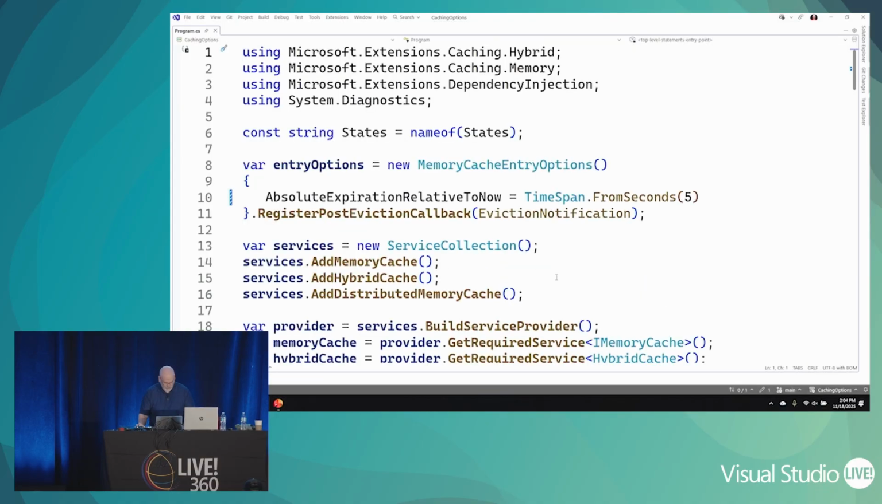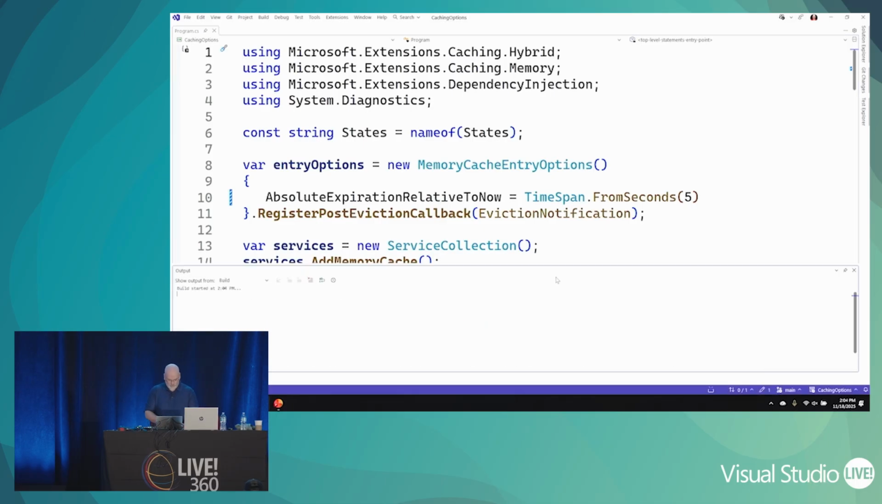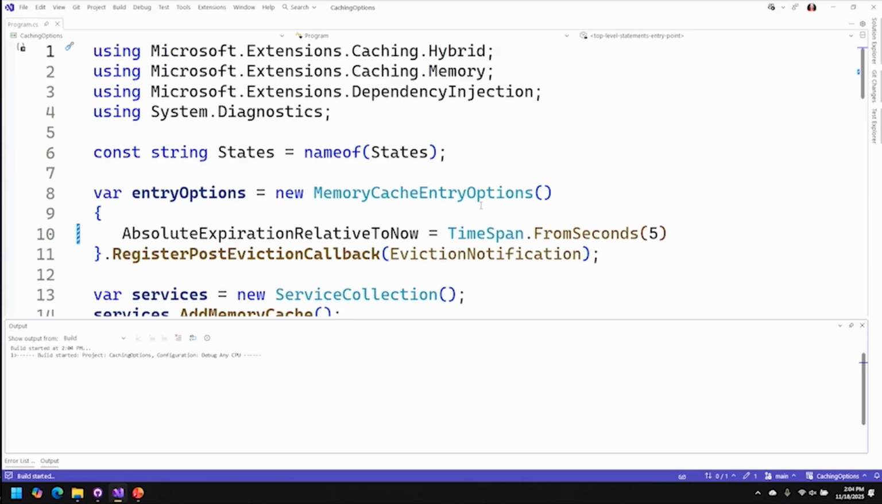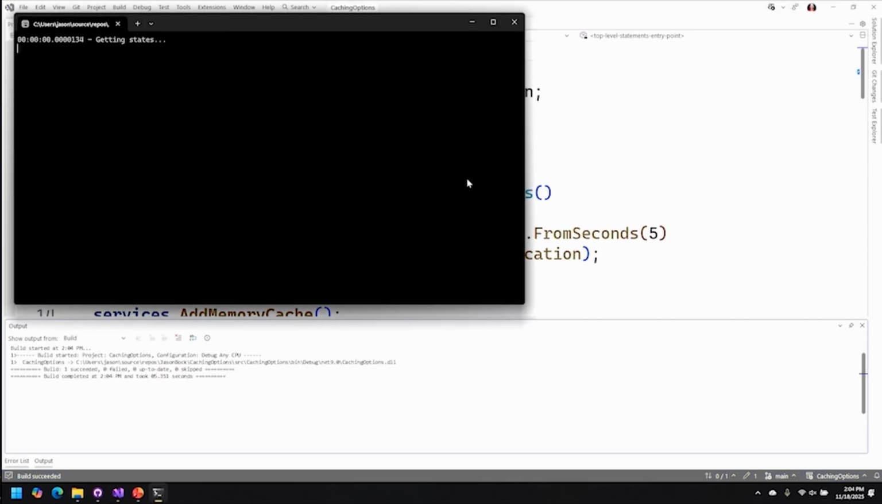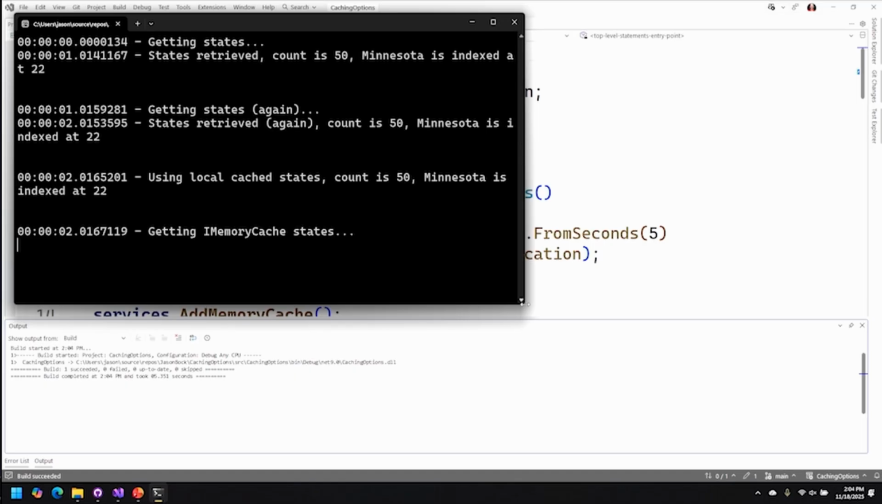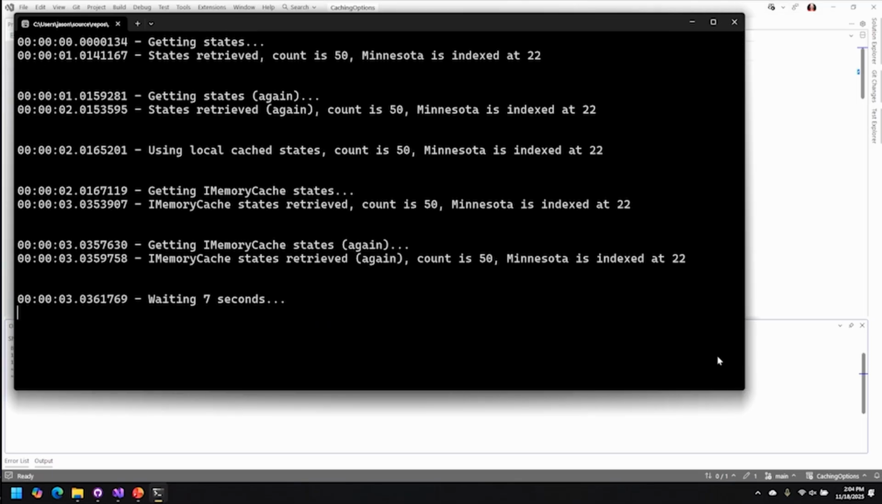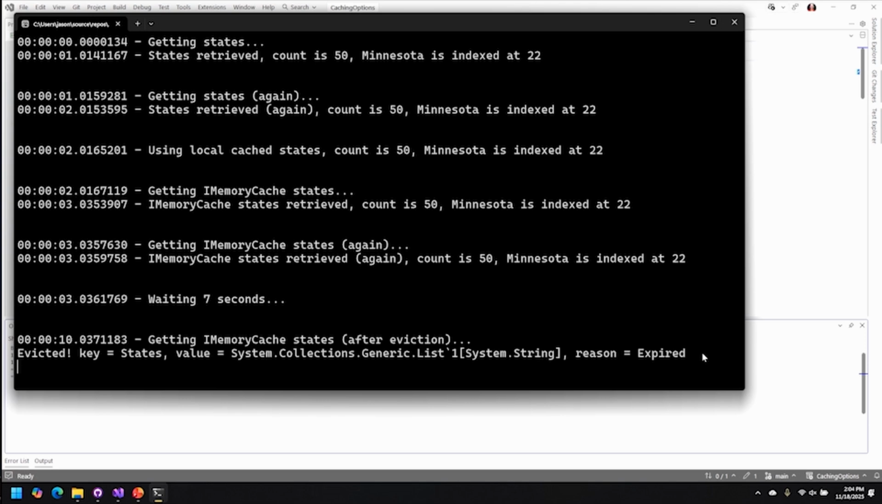In my app, trying to keep this simple, I decided that what I want to cache is the list of states in the United States, because that's pretty static and doesn't change very often. One of the ways, let me just run this first. It's just a simple console app. Once it gets up and running, you're going to start to see some things going by in the console app, and I'll go through this in more detail. But as you can see here, it's pausing for 7 seconds for some reason.